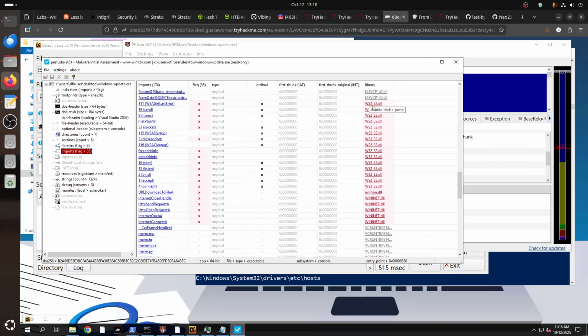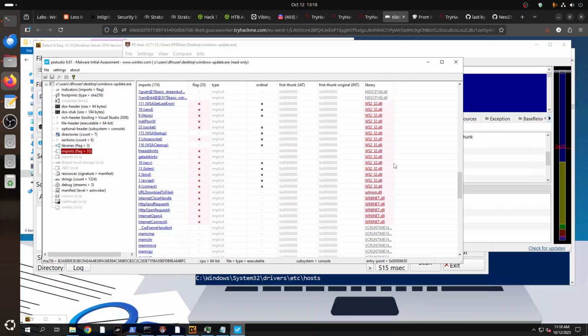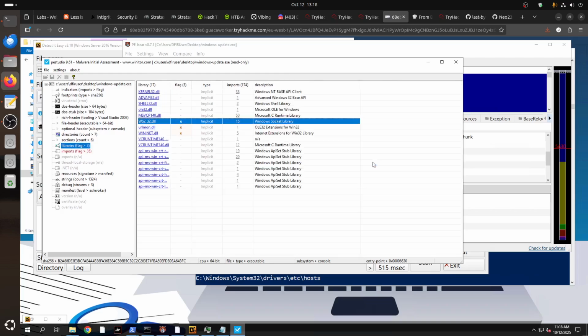So you can see WS2_32 is exactly this answer. I forgot to read what it means. If I click on it, yeah, it's the Windows Socket library.